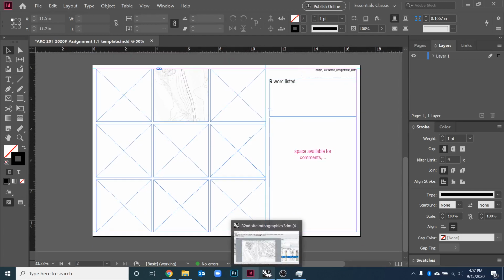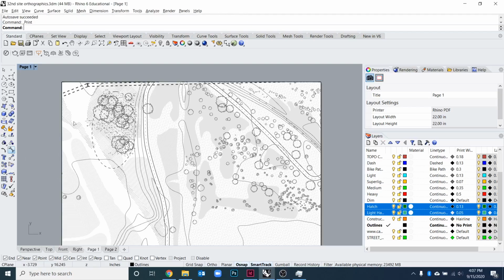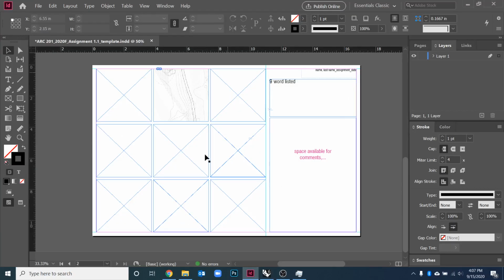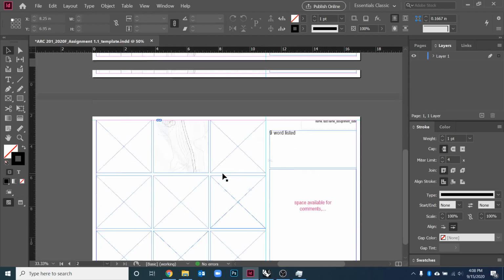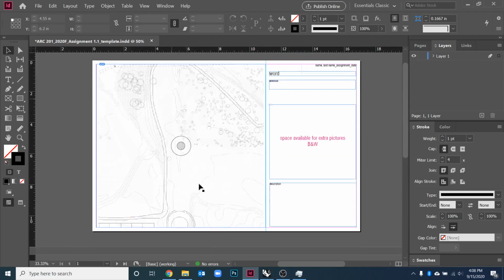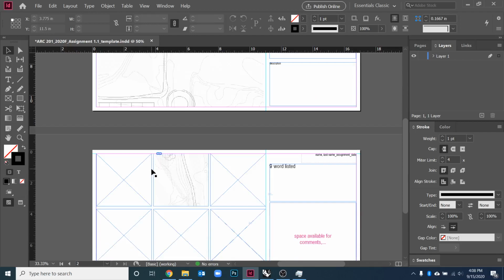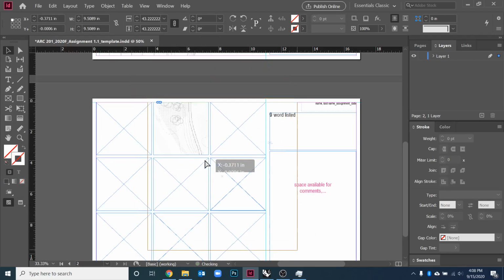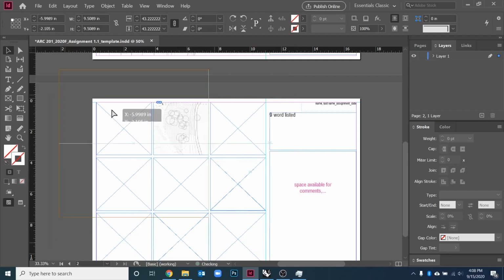Okay, so I think that should conclude this video. Just to remind everybody, part of the deliverables is to show pages from this document in which you've placed your orthographics, your site drawing. Not only the full drawings, but also the zoomed-in detail areas, and so on.